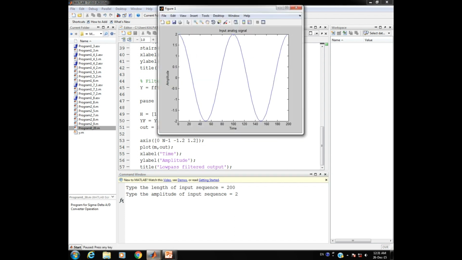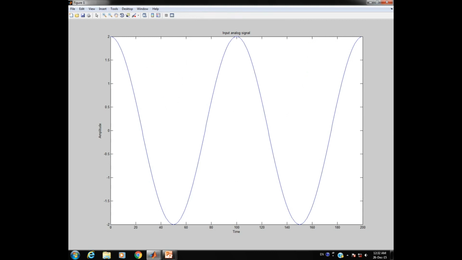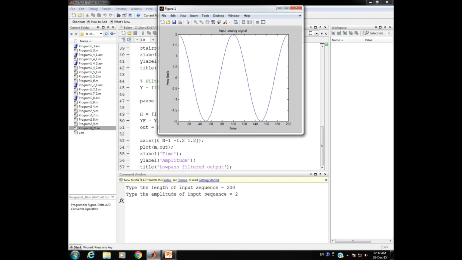Now you see a MATLAB window has popped up. I just maximize this window. On the vertical axis we have amplitude, and on the horizontal axis we have time, from 0 to 20, 40, 60, 80, 100, 120, 140, 160, 180 up to 200. So this is amplitude versus time, and in the title we have input analog signal. Now you see the status is paused, press any key.